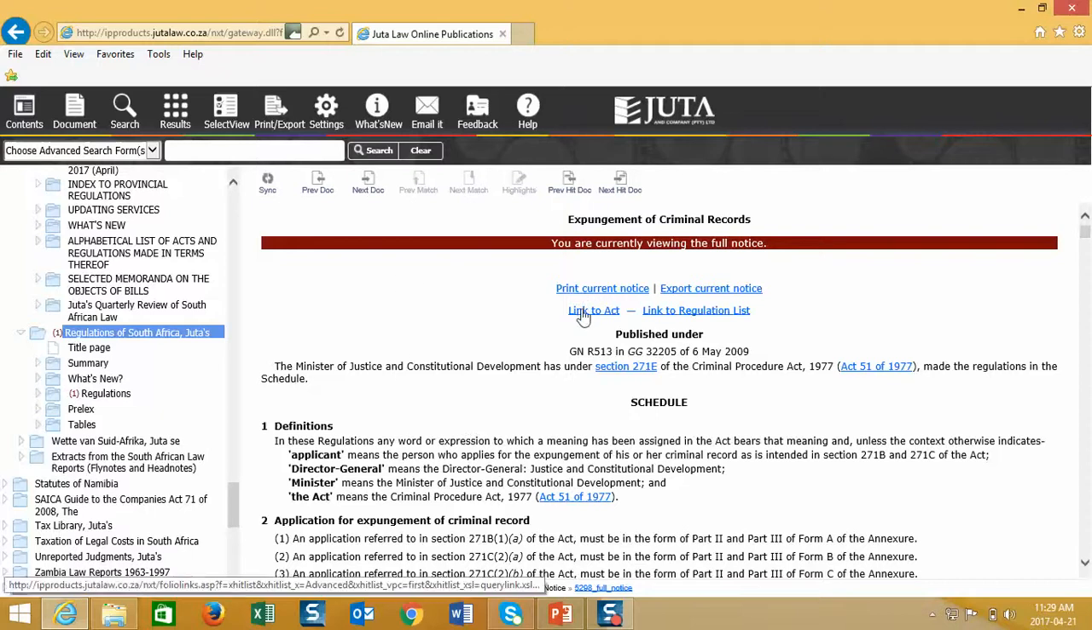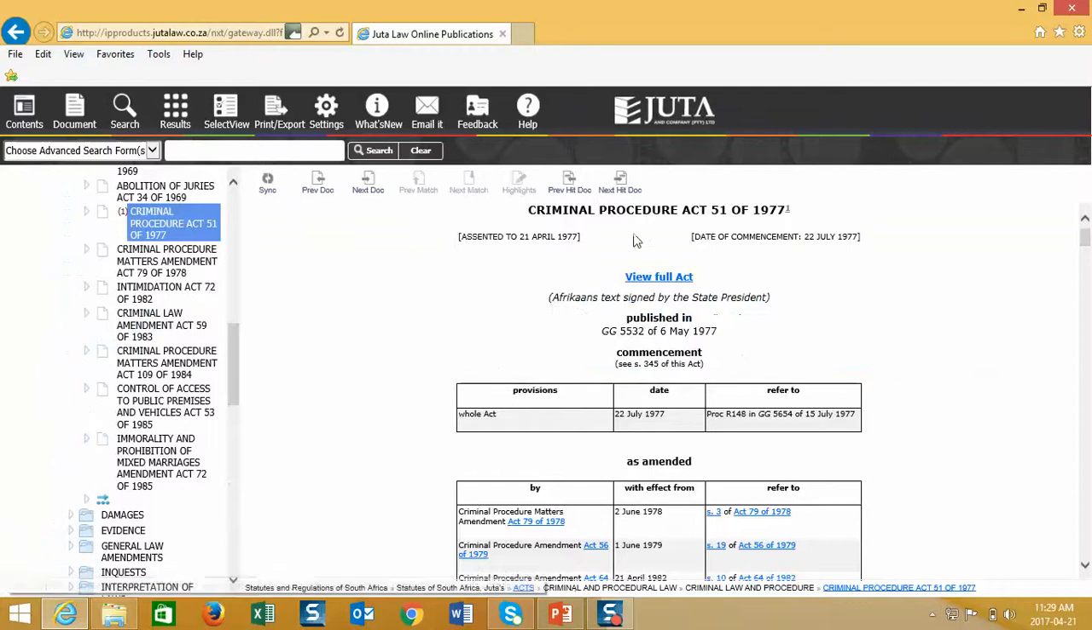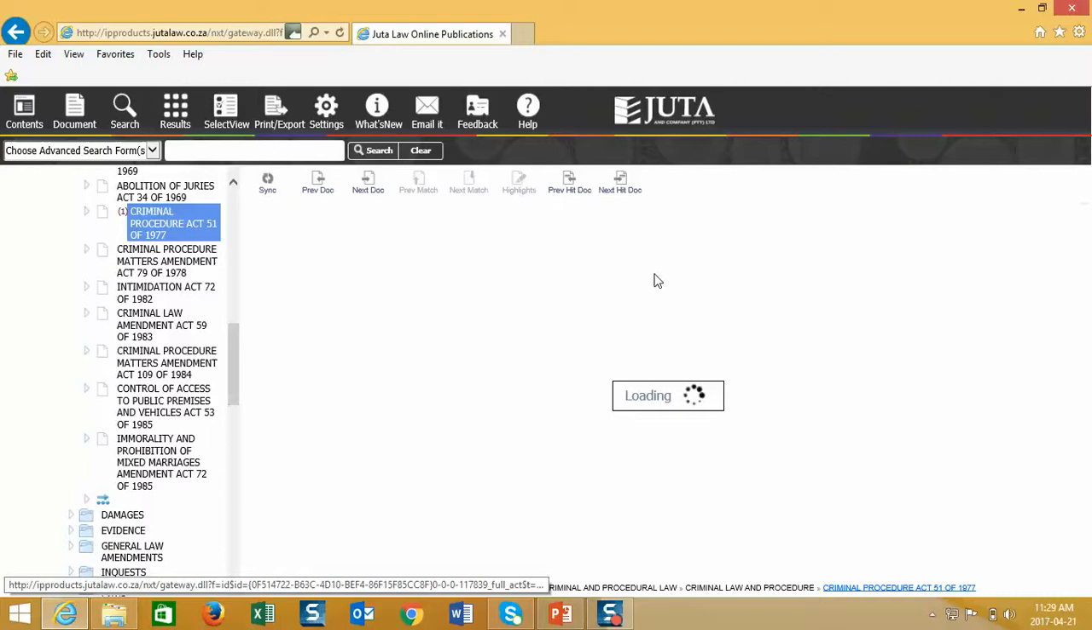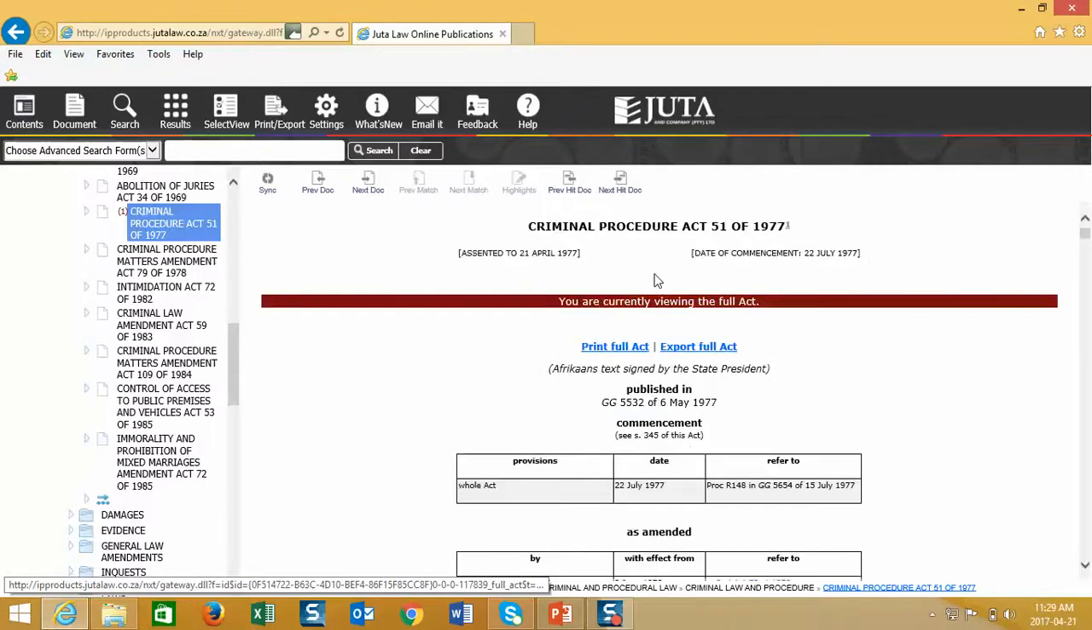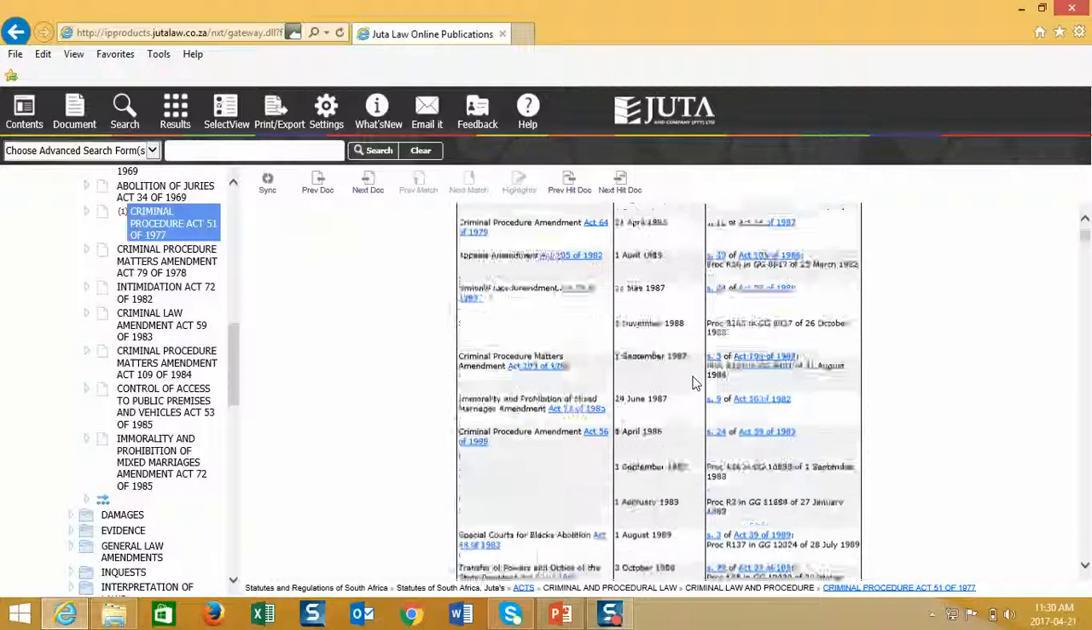I will quickly link back to the Act from here. By doing that, it'll take me back onto the Act. When I click onto my View Full Act link within the Act, it will load for me the full Act onto the system and again give me the option to either print the full Act or export the full Act, and I can then download the full Act onto my computer.